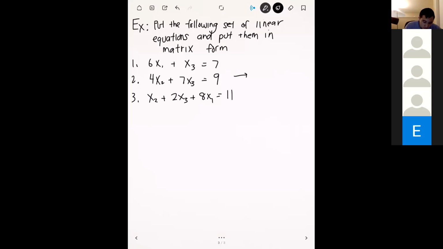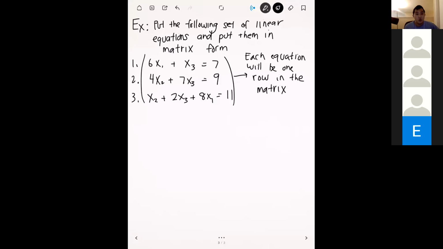Here is our list of 3 equations, and you can see we have 3 unknowns. I've labeled them x1, x2, and x3 just for simplicity. The way we're going to put this into matrix form is that each of these equations is going to represent 1 row in the matrix. So we're going to have 3 rows in our matrix and 3 different columns.